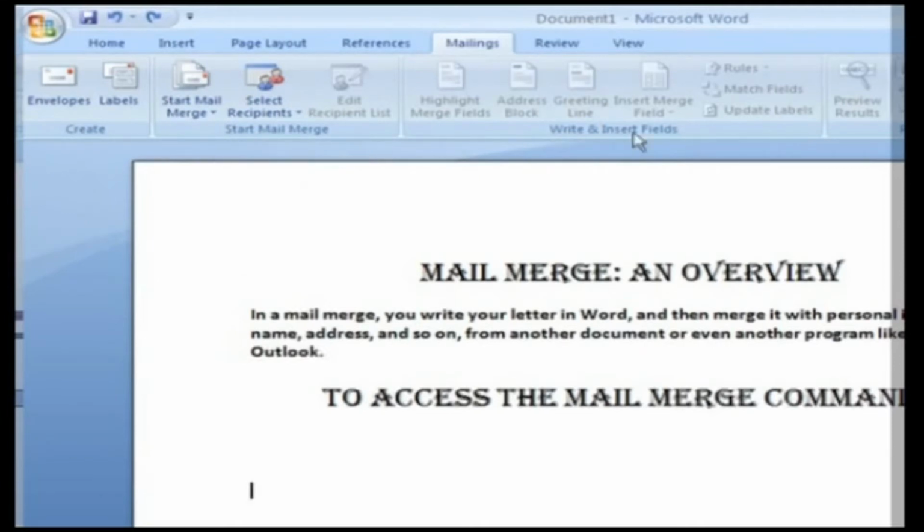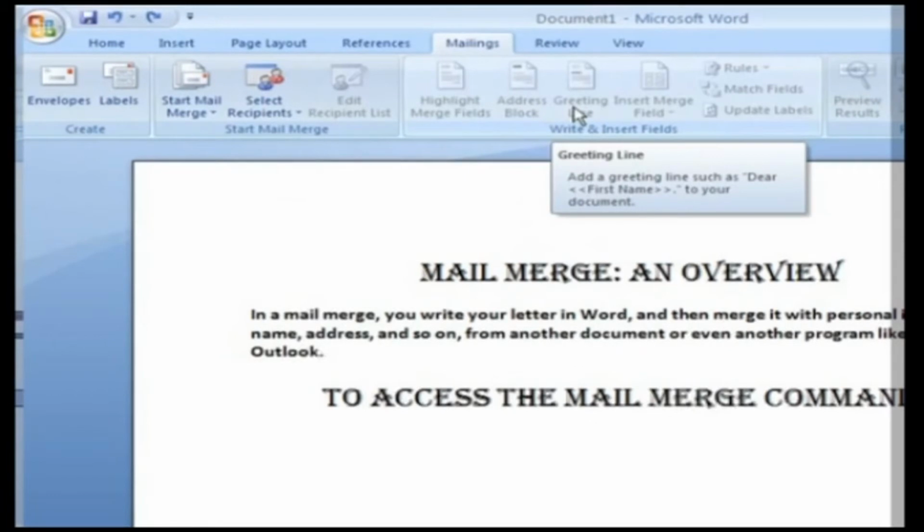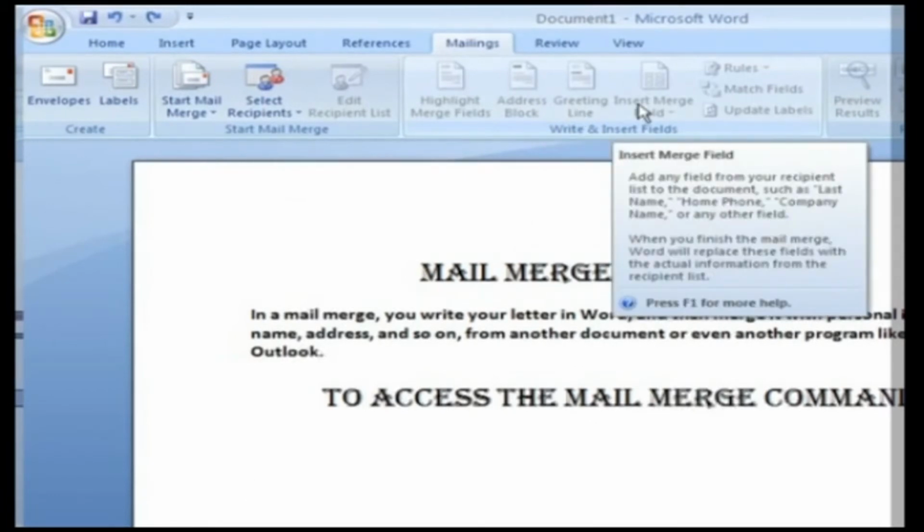Write and insert fields. Address block allows you to specify the format of your recipient names, whether to insert the company name and postal address, and the format of the postal address. Greeting line allows you to format how the greeting line will appear. Insert merge field allows you to insert fields for a variety of common options, such as the first or last name, phone number, or state of each recipient.